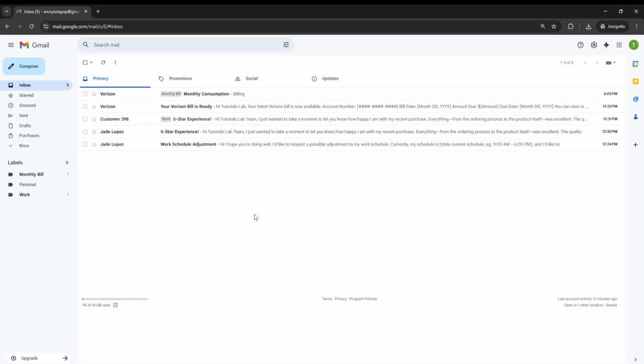Today, I'm going to teach you how to create a Gmail signature with images. Adding a professional signature with your photo or company logo can make your emails look more polished and help recipients remember who you are. Let's walk through the process step by step.